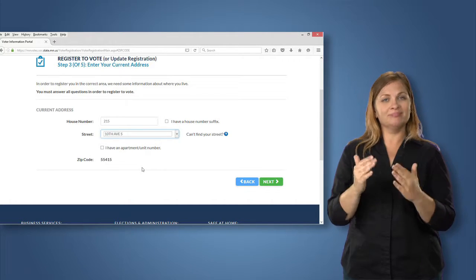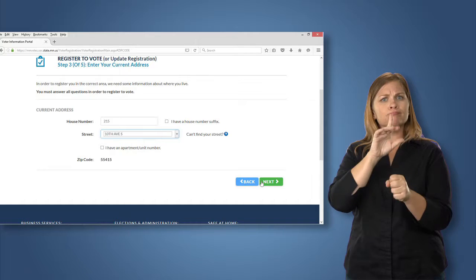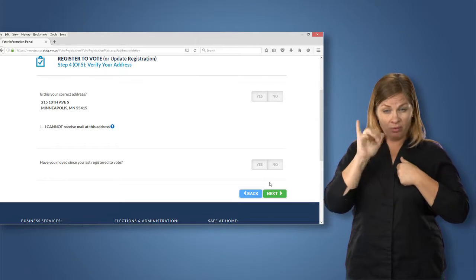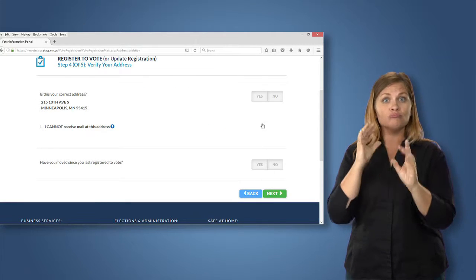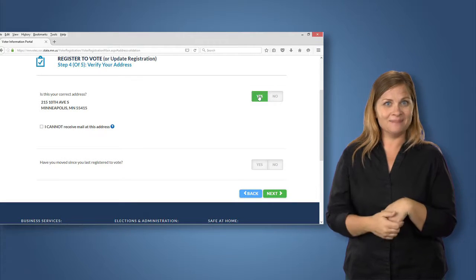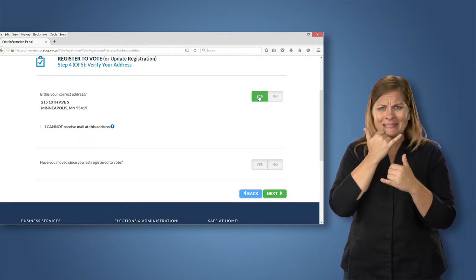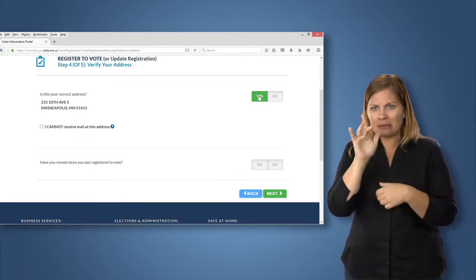Now click Next. In step 4, you need to verify your address. If it is correct, click Yes. If it's not, click No, and the program will have you go through the steps again to enter your address.